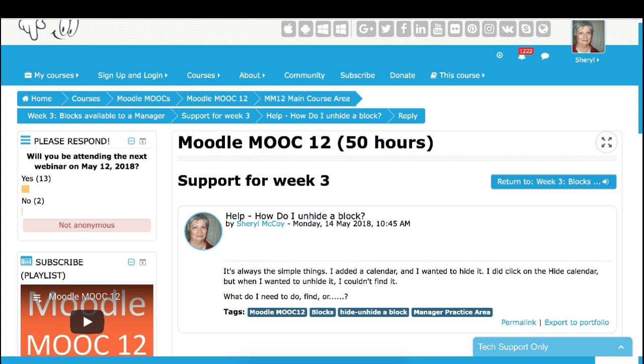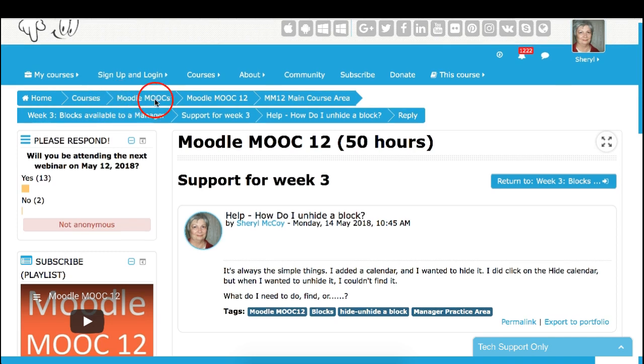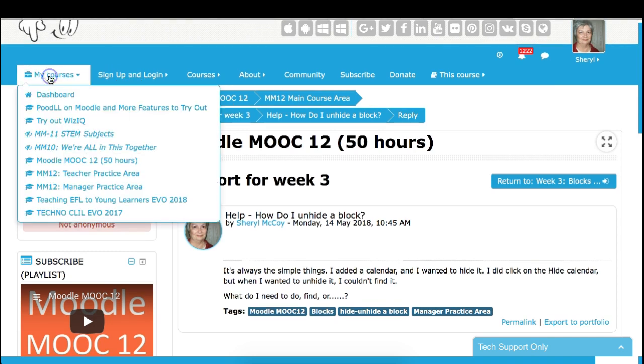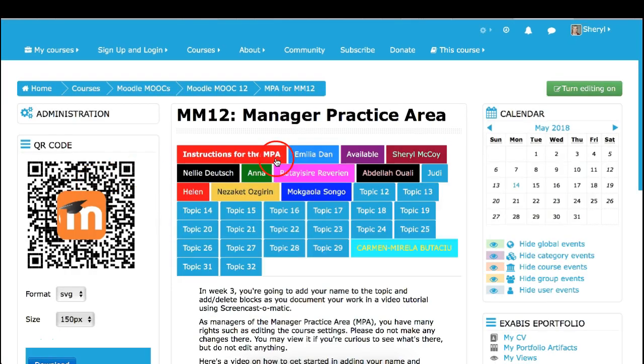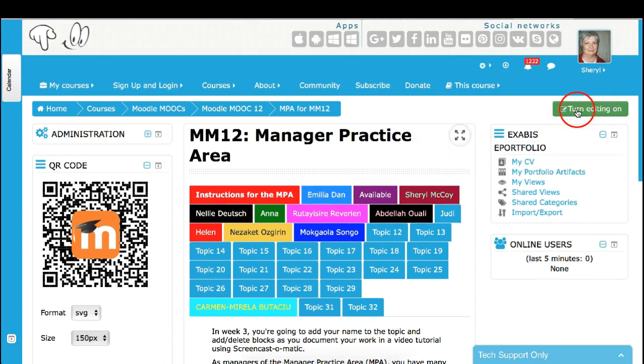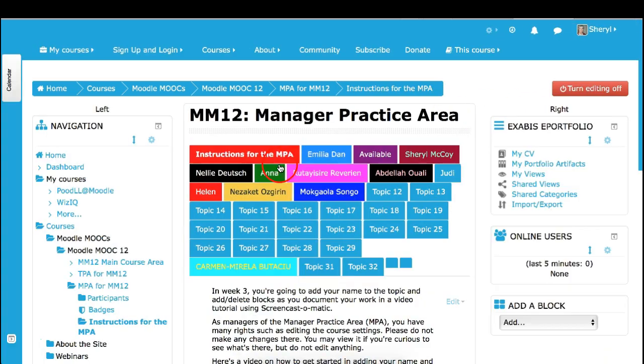I'm going to show you how you can undo whatever you've hidden by doing it the same way. So let's take a look at the manager practice area. So we're going to go there now. Manager practice area. Here we are, manager practice area. I'm going to turn editing on so I could do things there at the top right.